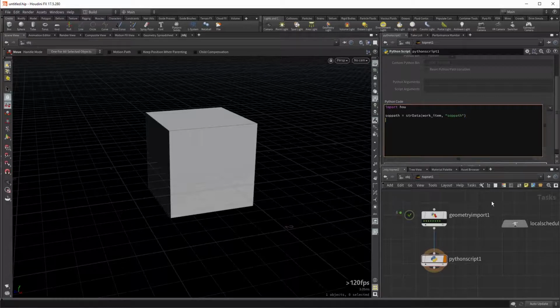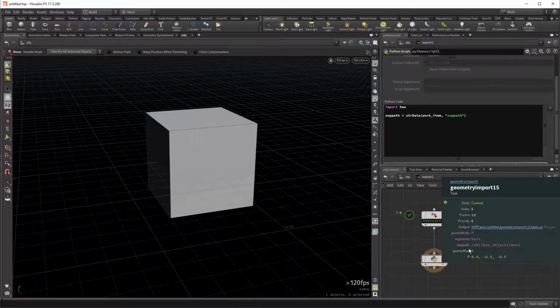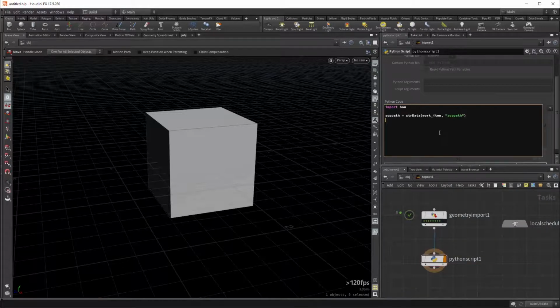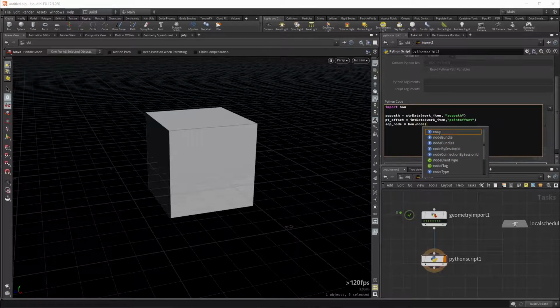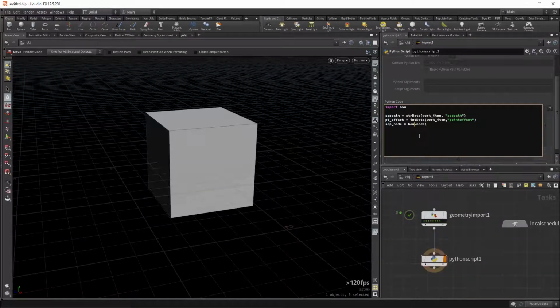Okay, and why SOP path? Because each one of these things has that attribute there. And point offset is int data of the work item, point offset. Okay, and let's get the SOP node next. hou.node of the SOP path. Like so.